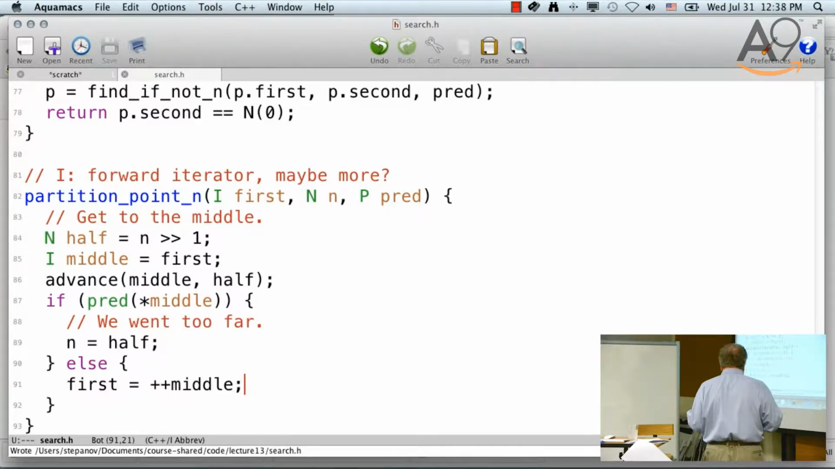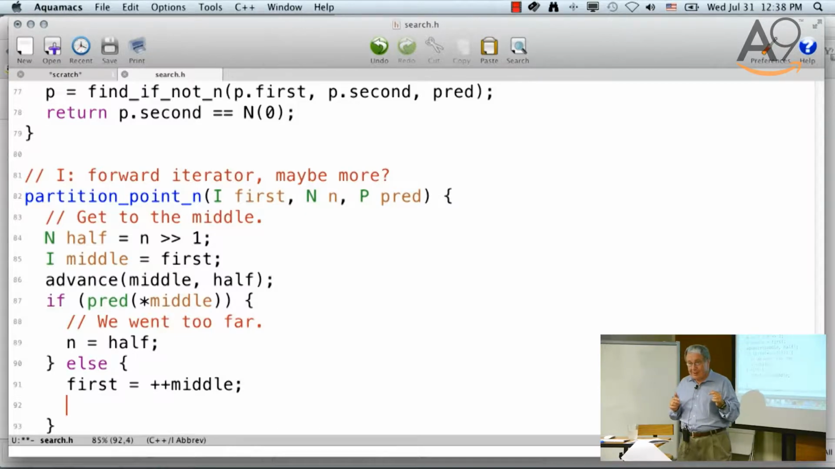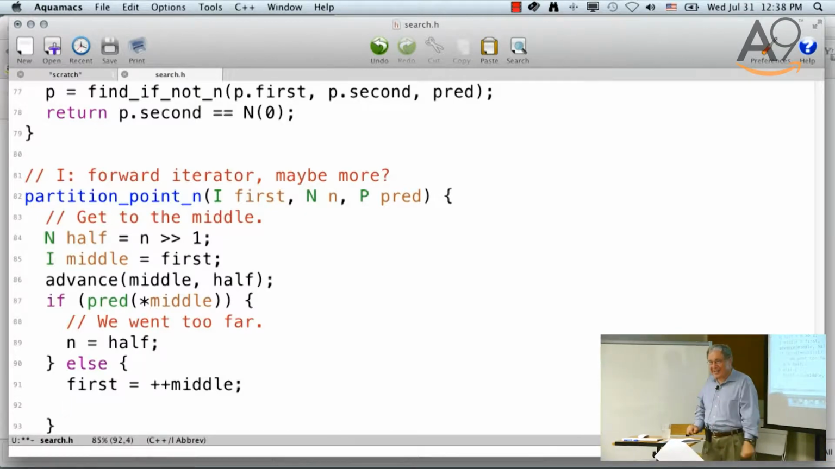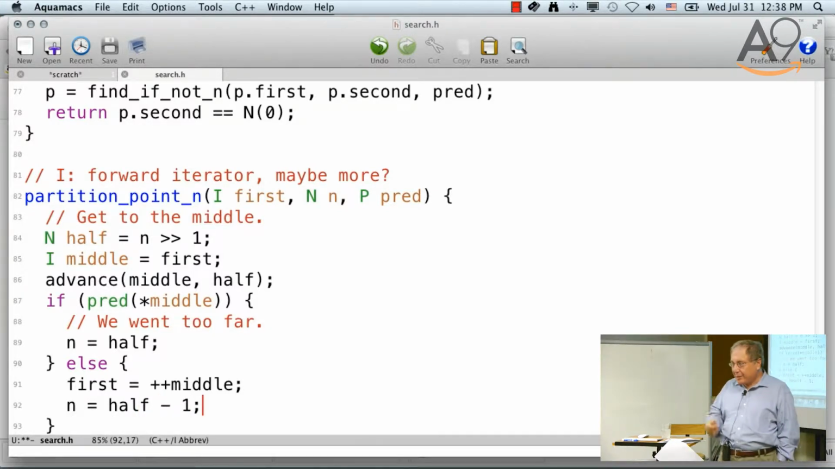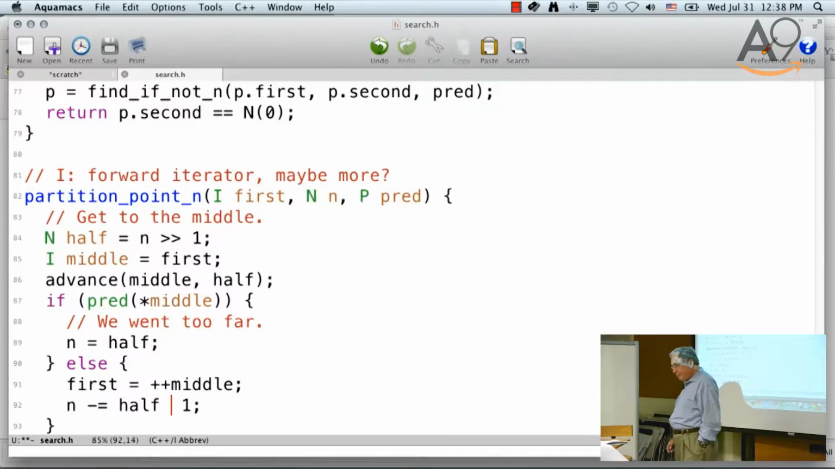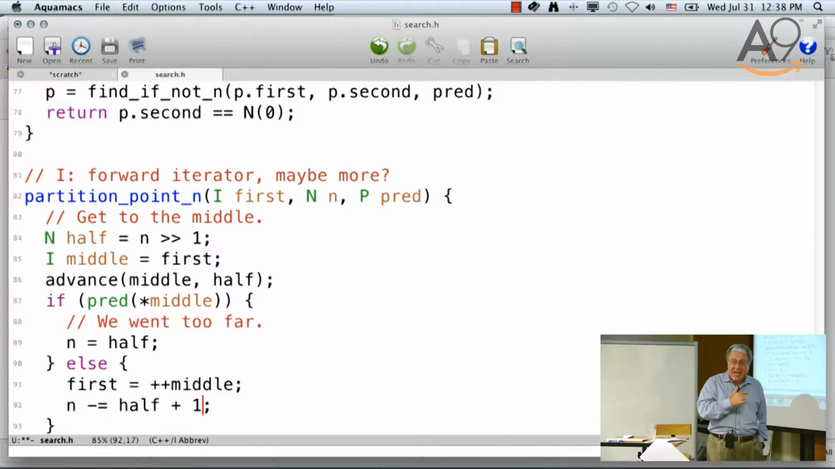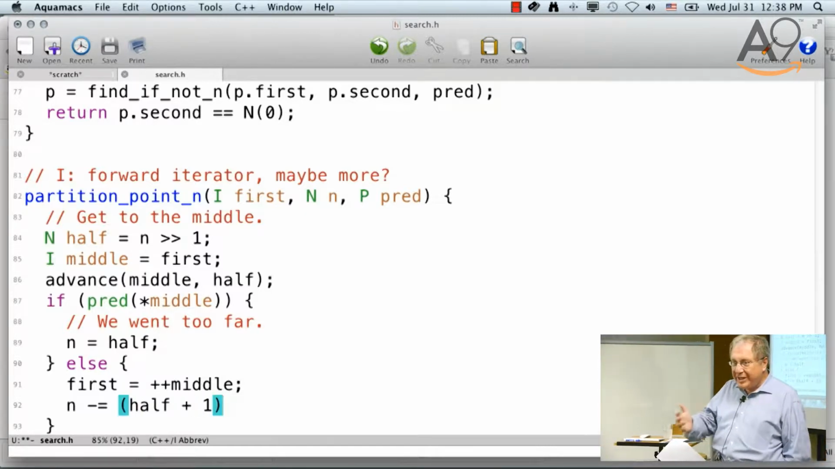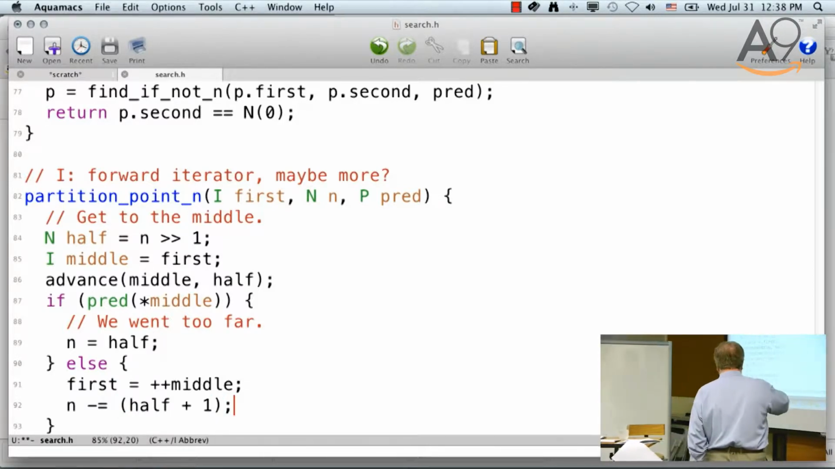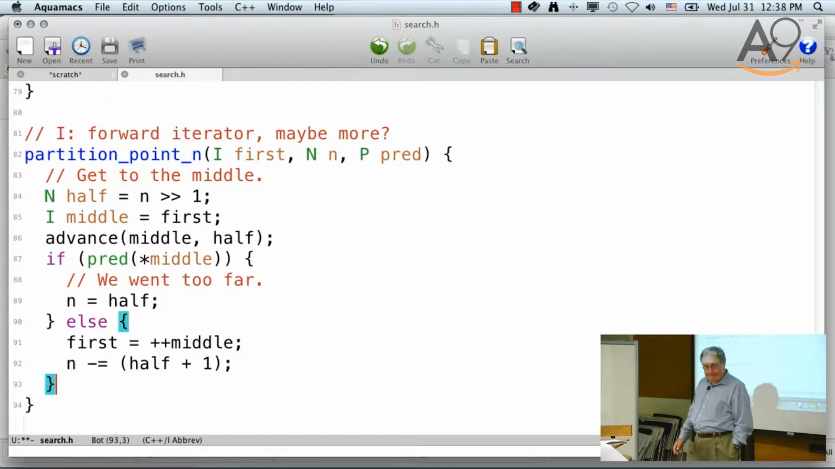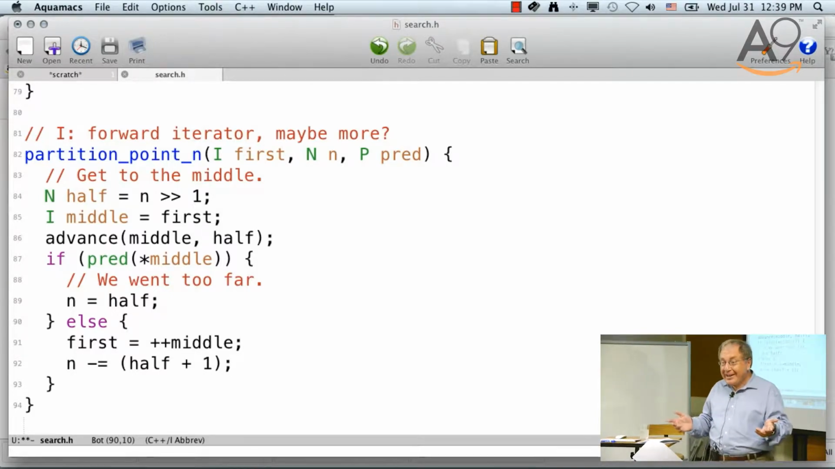We moved it. And now what do we do with n? N minus half. Here we're discounting a little more. We already got rid of one guy. N minus half plus minus 1. Whatever, it sounds correct, but I would say n minus equal, and then I'll say half plus 1. Okay. And I would put it in parentheses, not because I need to, but because I'm concerned for the poor reader of the code who cannot possibly remember precedence of operators and stuff like that. This is clear. And then this is it.